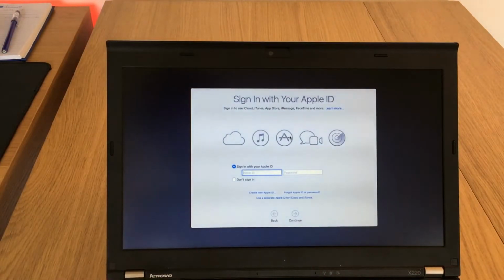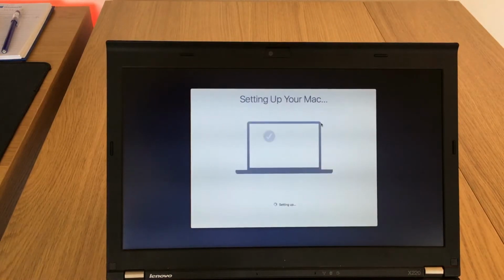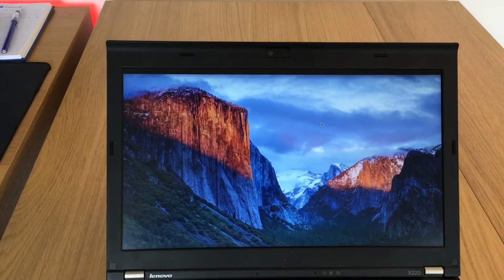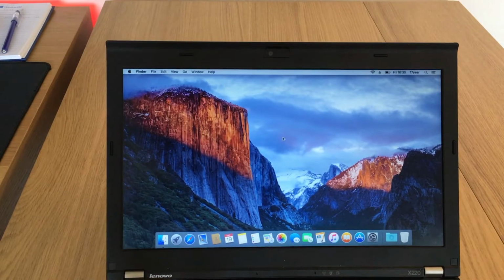Okay, so it will ask you, do you want to use your Apple ID? For my instance, no. And skip. It will set everything up. Yep, here we go. Now, in terms of the parental control account, it looks the same as your admin or every other account.